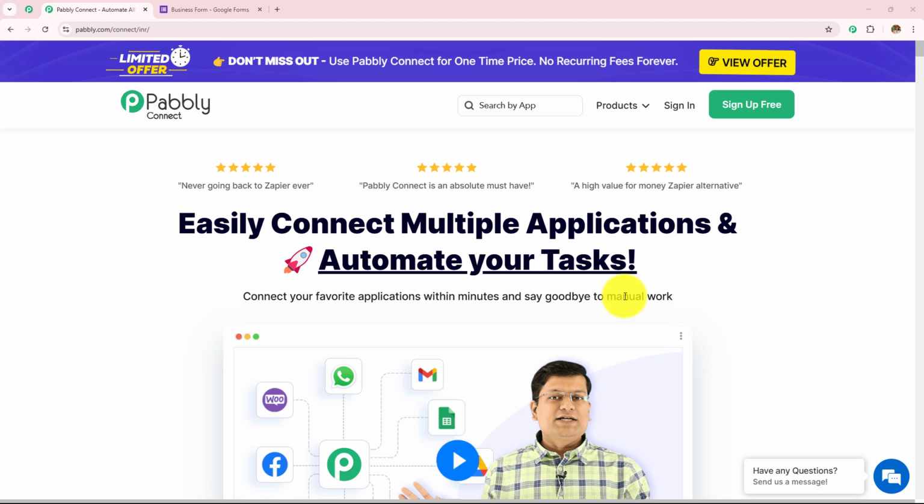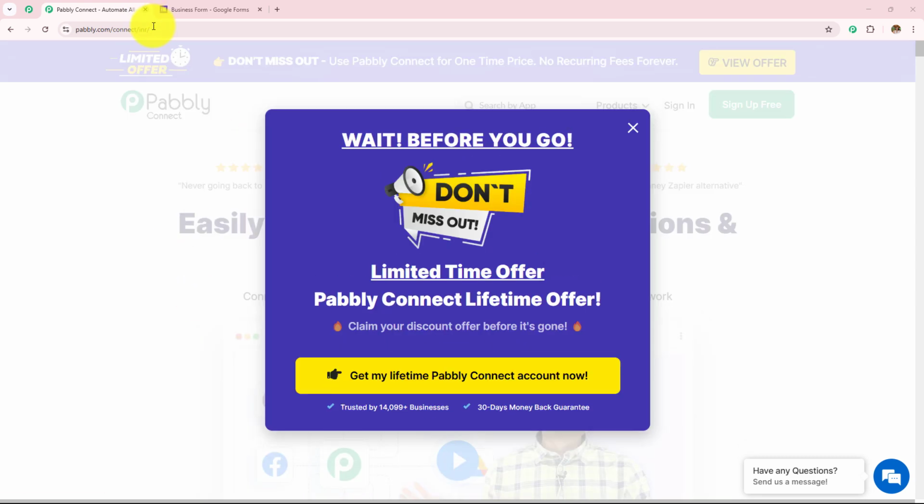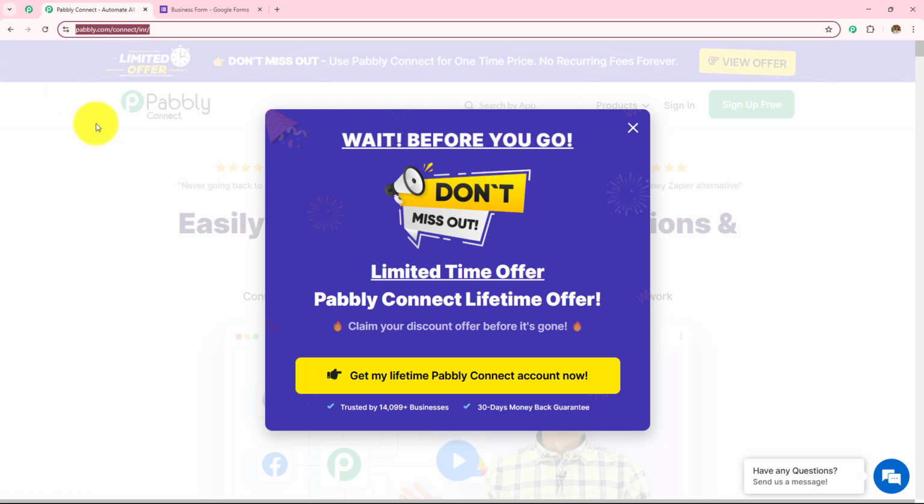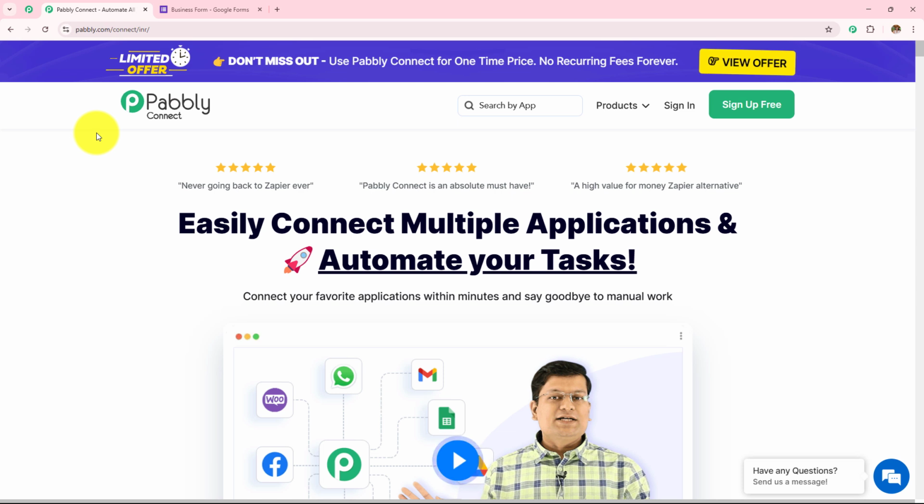In this video, we are going to learn how to generate images on Google Forms submission using AI with Pabbly Connect. So this is the landing page of Pabbly, and you can visit this simply by typing pabbly.com/connect/inr/ in your browser. Now after browsing the website, we need to sign in to our Pabbly account. On the top right corner, you can see two options: sign in and sign up for free. If you are an existing user, click on this sign in, and if you are a new user, click on this sign up for free, and this will give you 100 tasks free on monthly basis.